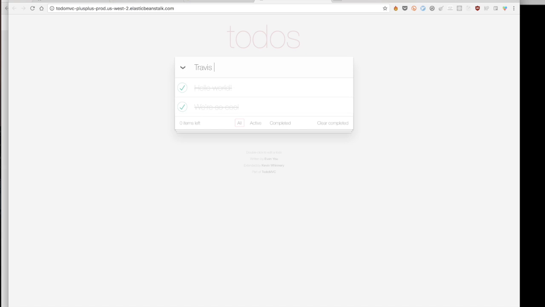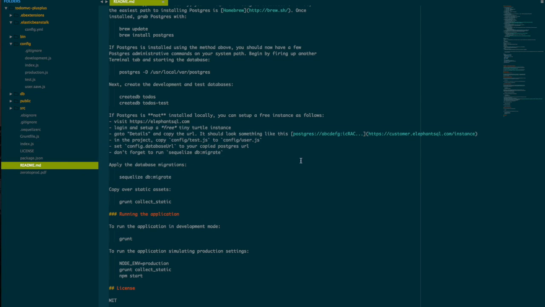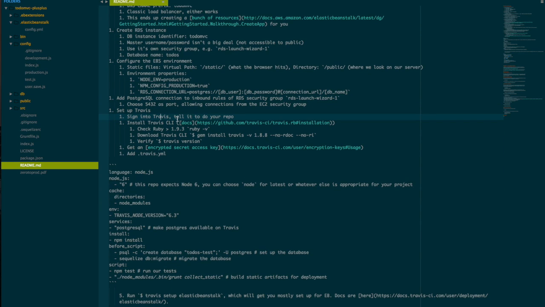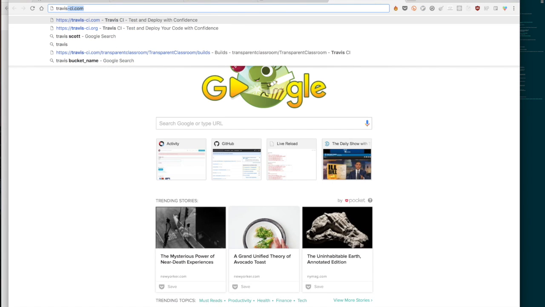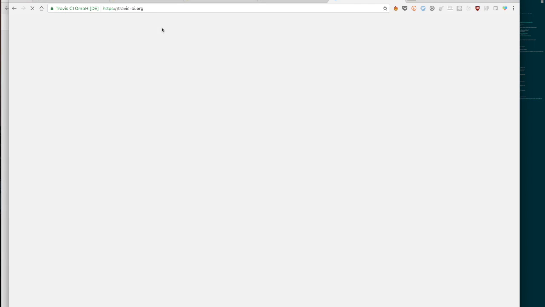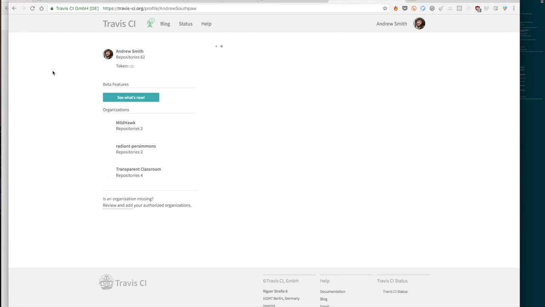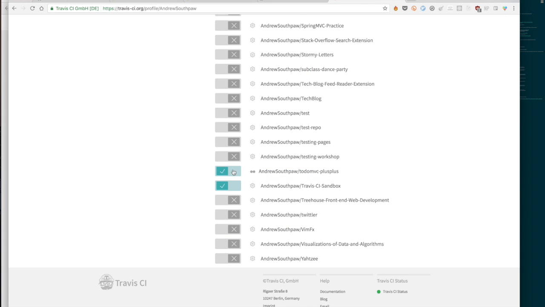So the last thing that we need to do is set up Travis CI. So let's get started with that. To do that, we're going to go ahead and open up the README. First we're going to sign into Travis and tell it about our repo. I'm going to go to travisci.org. .com is the one for private repos. .org is the free one for public repos. I'm going to click on Add, find to do MVC, and turn that on.